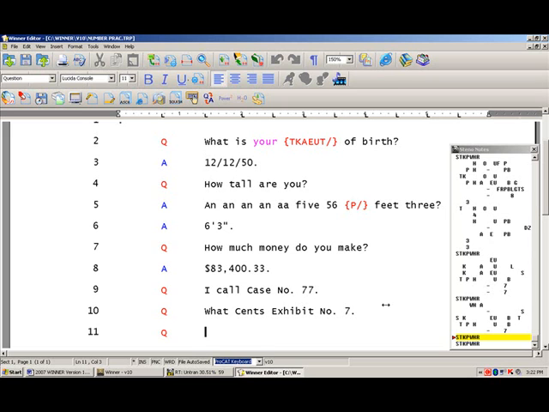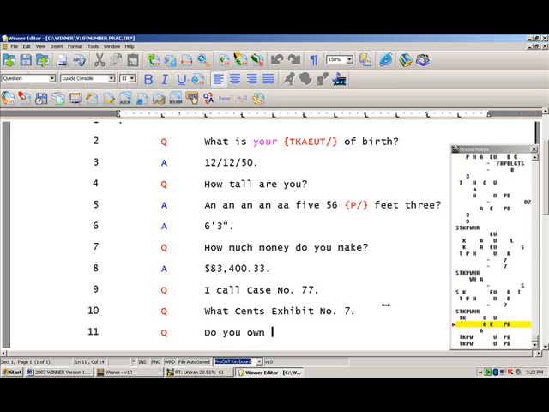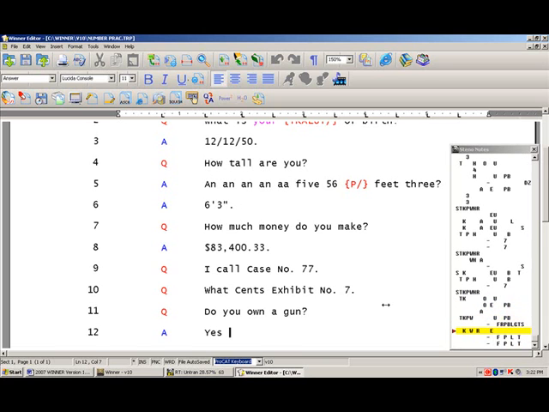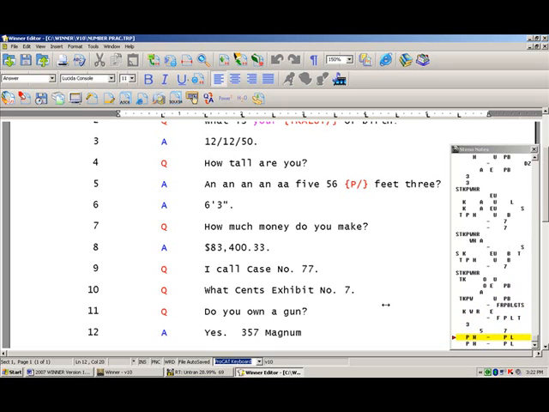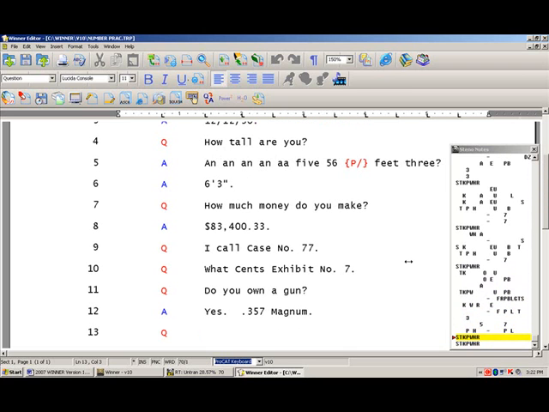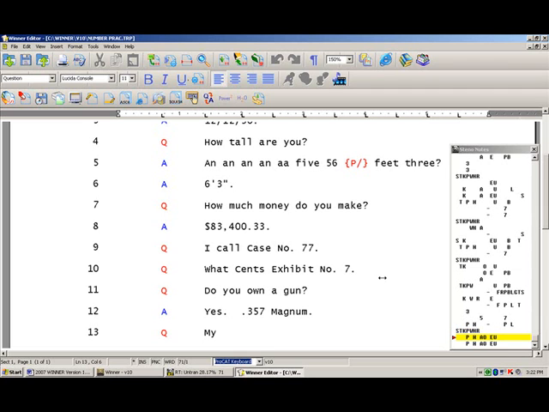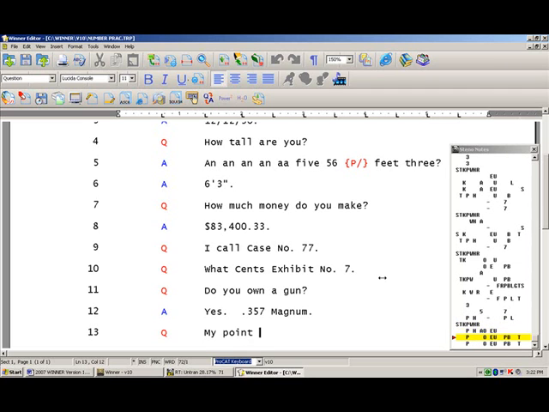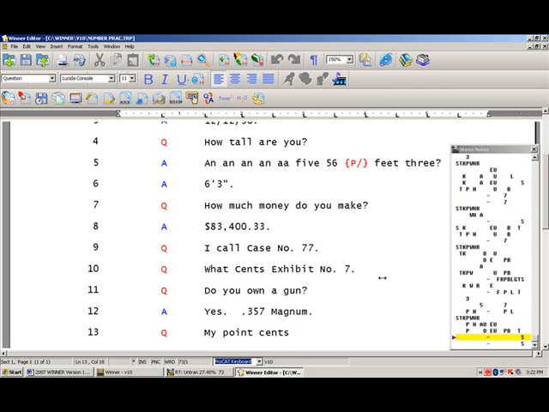Do you own a gun? Yes. 357 Magnum. And it puts the point in here, and notice I'm not even writing the word point there. I just said 357 Magnum. My point is this. Okay?